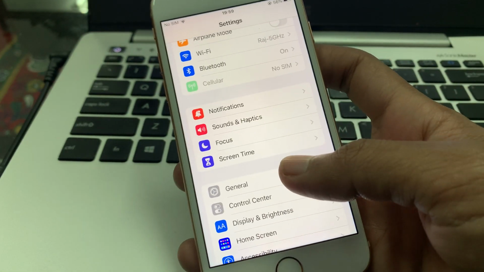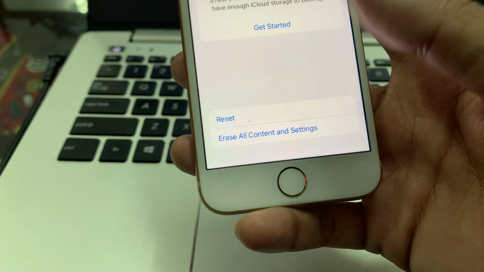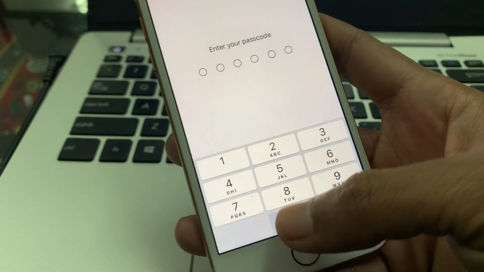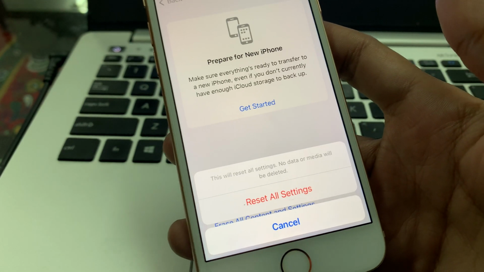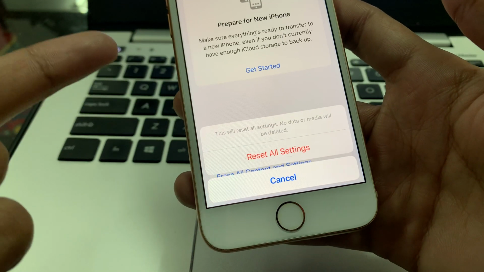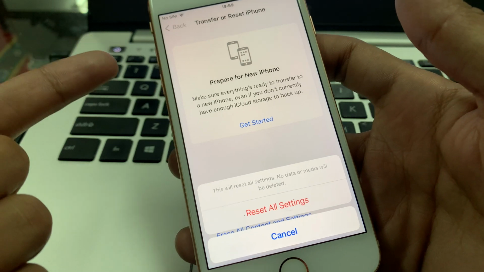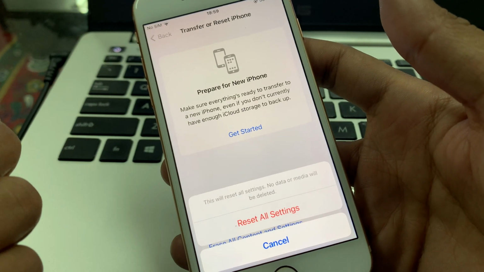To do that, go to settings, click on general, scroll down, click on transfer or reset, click on reset, reset all settings. By doing this, you won't lose any of your data, but it will remove debit or credit cards from your Apple Pay, Apple Wallet, and also remove the Wi-Fi password. Make sure that you have the Wi-Fi password. And by doing this, this can fix your problem. So this is the last step.